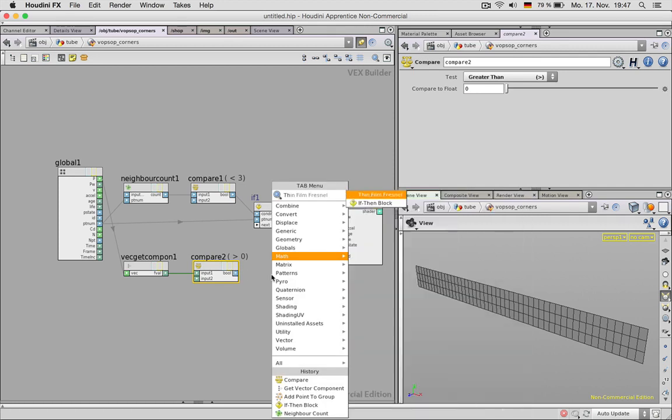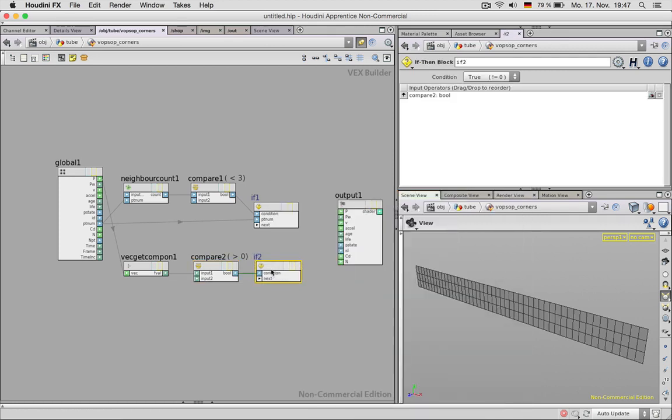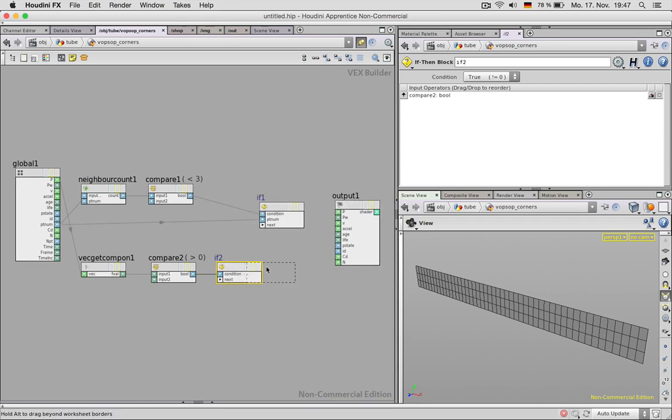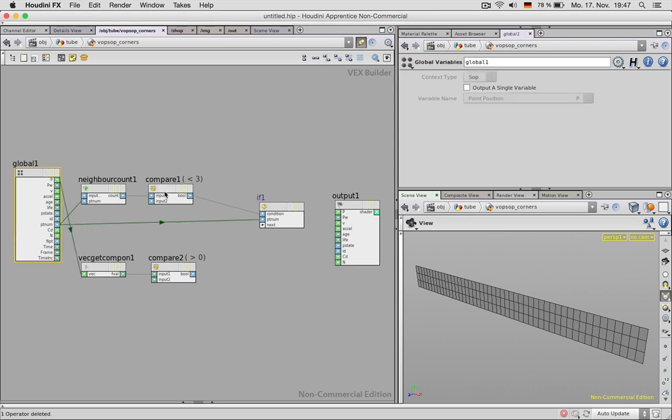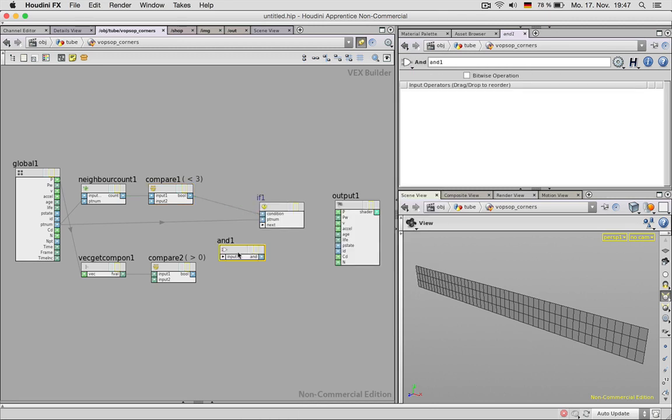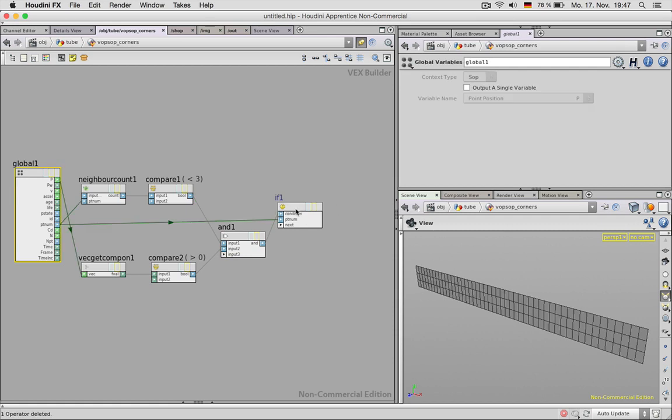If the condition is met, then we could put it to the group here. So now I don't want to create another if and put it into a group, but I would like to just let the VOPSOP check whether both conditions are met. And for that we can use an AND, because it says if this and this is true, then the condition is met. So you can delete the output node.